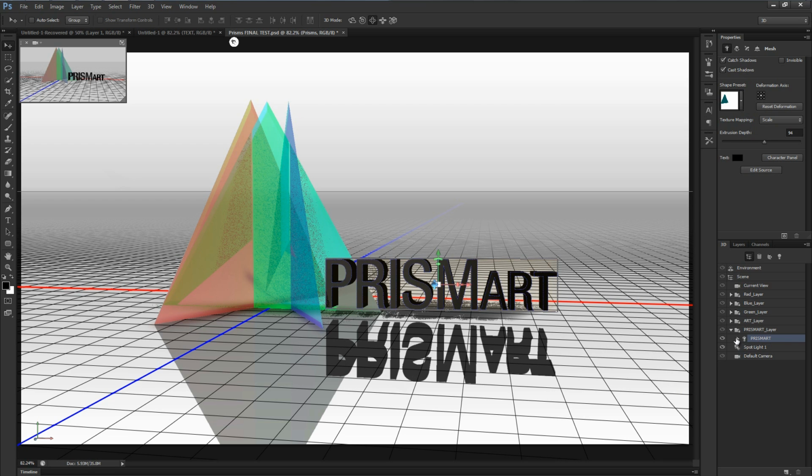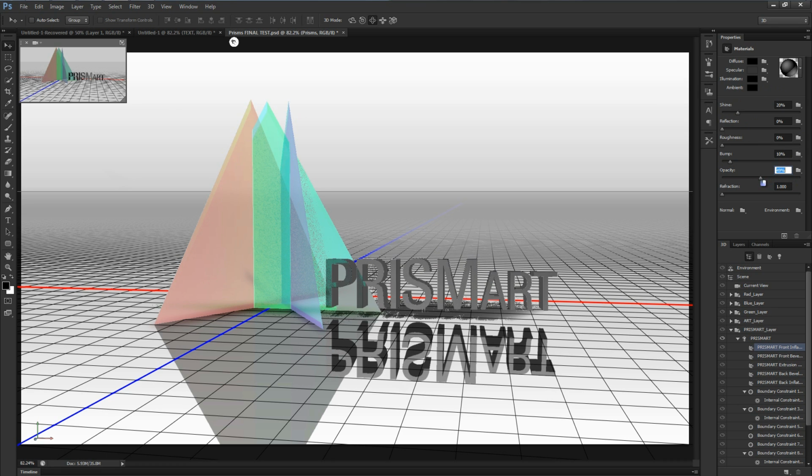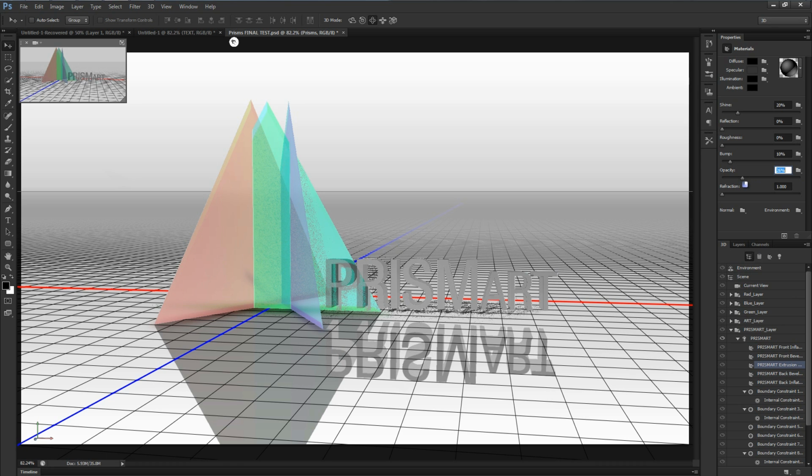And so now once you've got that in a good position, just go over to the Prism Art group, or the object I should say, and open that up to see all of the inflation materials and all that. And the first thing we're going to do is go to the front inflation material, and we're going to change the opacity of that to roughly 50%. And then next we'll go to the extrusion material, and we'll change the opacity of that to about, let's say, closer to the 25% range. And then we will go to the back inflation material and change that to maybe more around the 75% range.